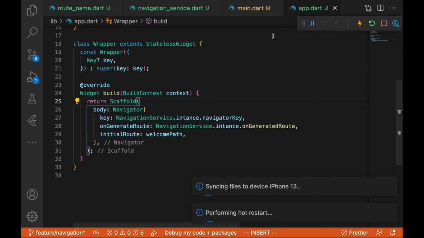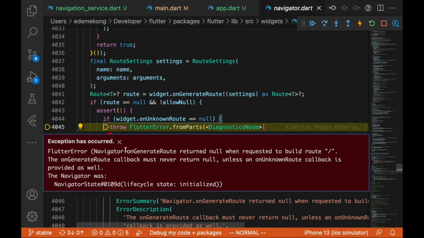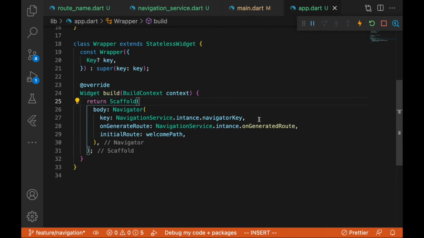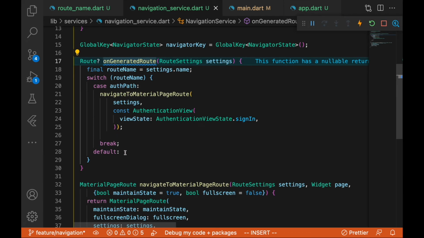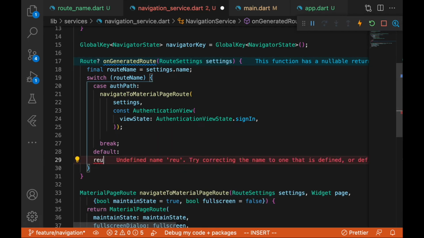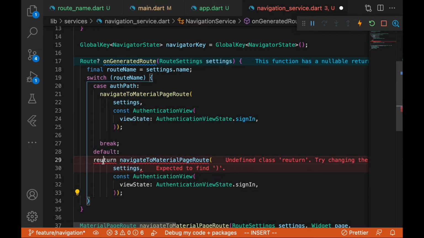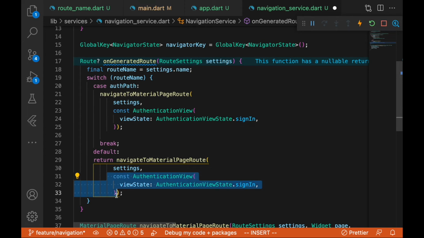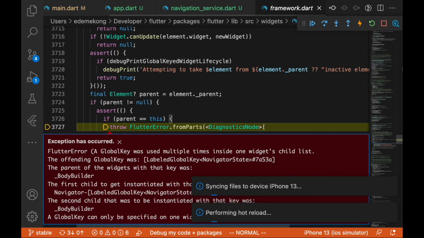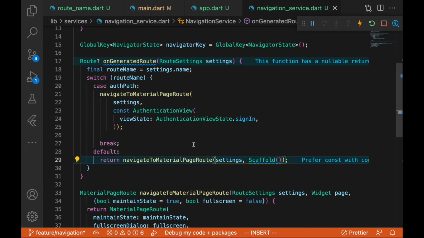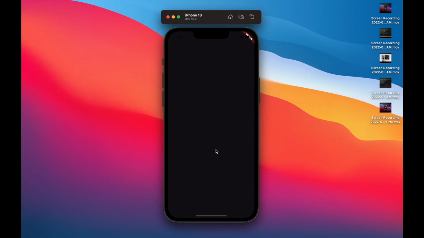So I'm going to restart this app, and we can see it returns null. So we need to go back to our onGenerateRoute file here, and we can return a default screen. Let's return a default screen here, navigate to a scaffold. Let's just create a new scaffold here and navigate to that. And this is going to be a constant, and I'm going to restart this, so you can see that it's all working now.